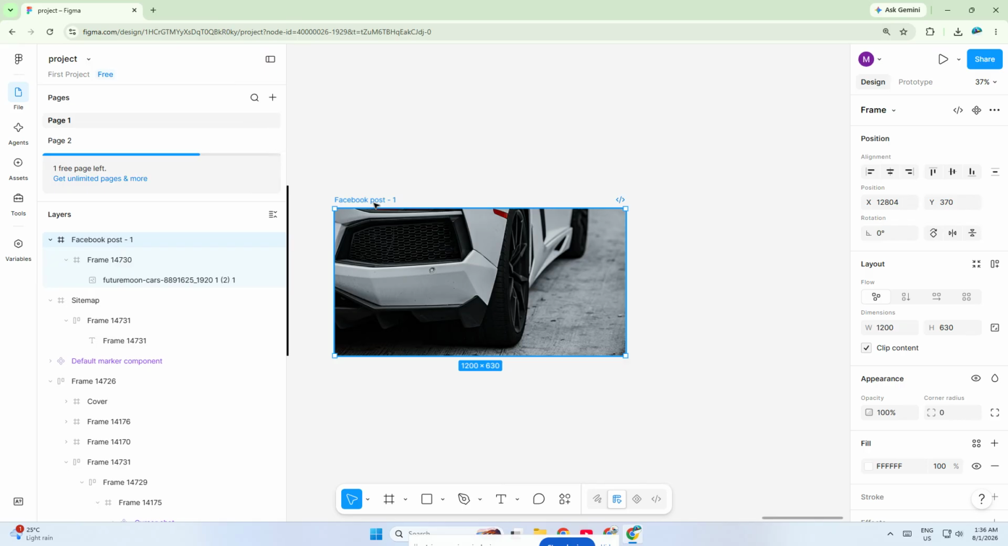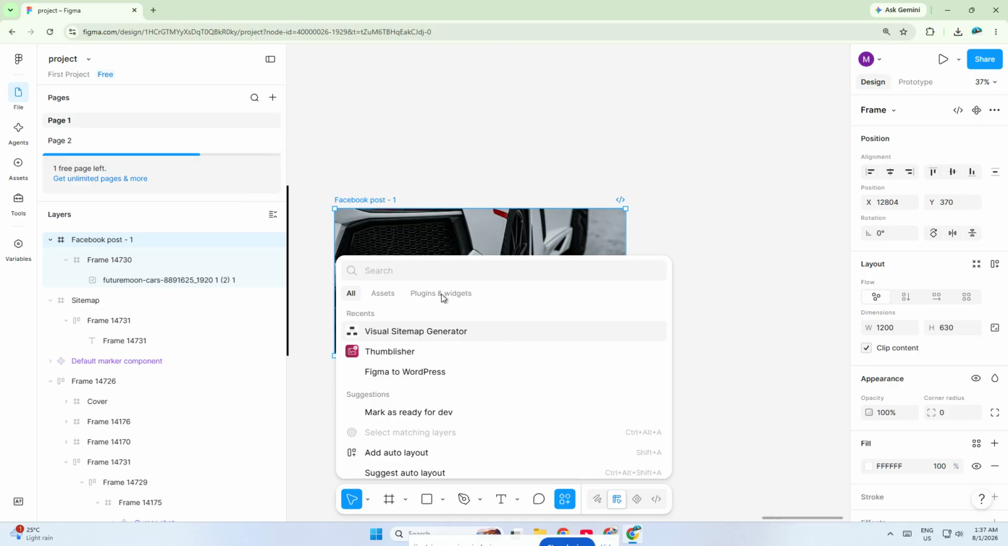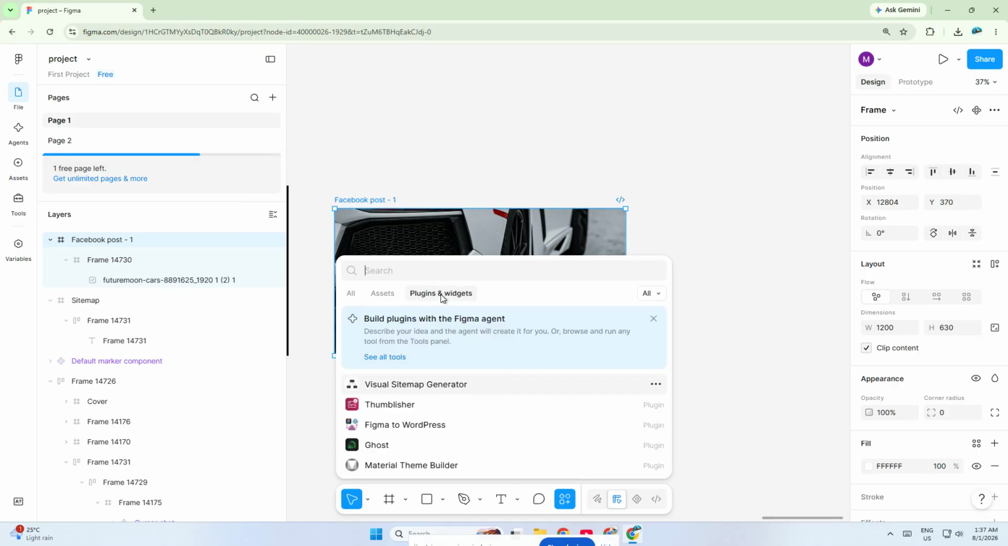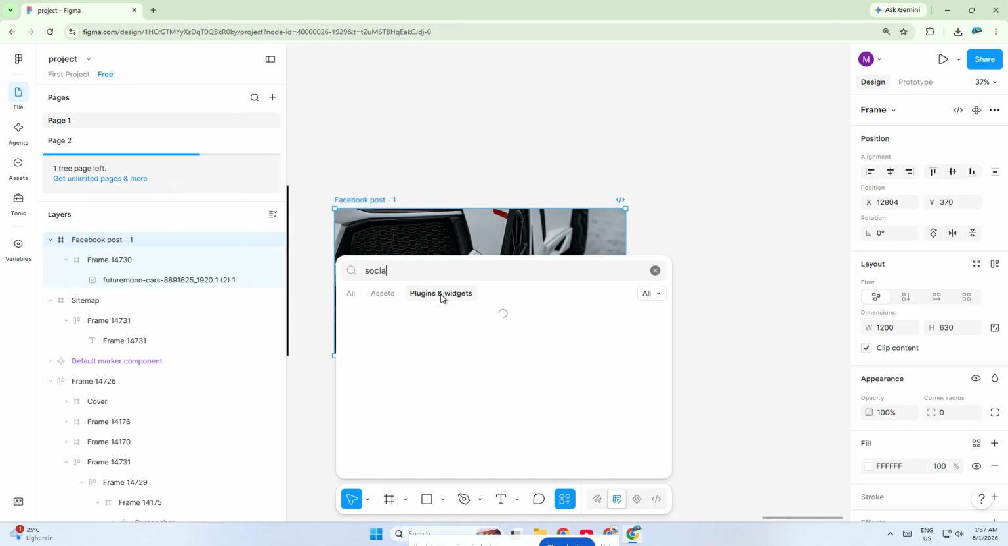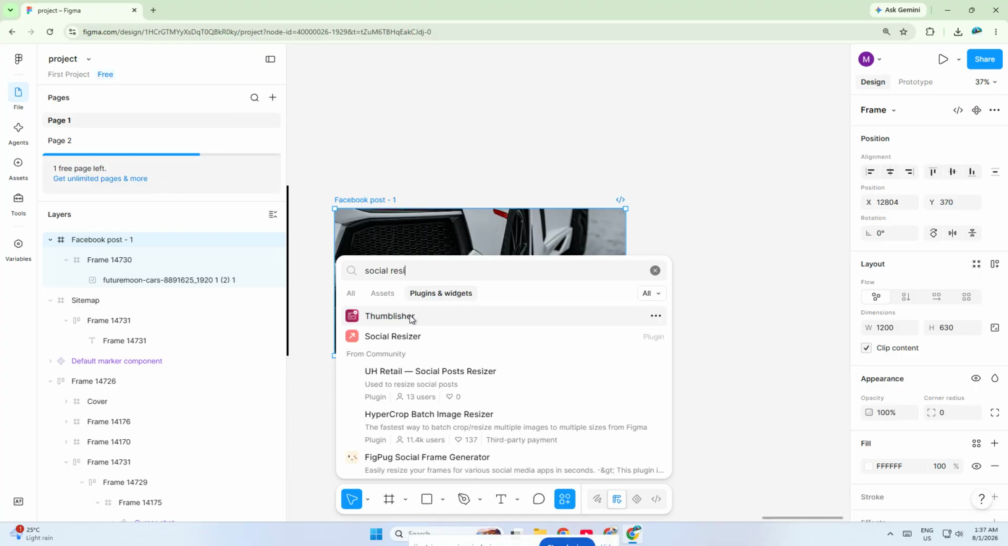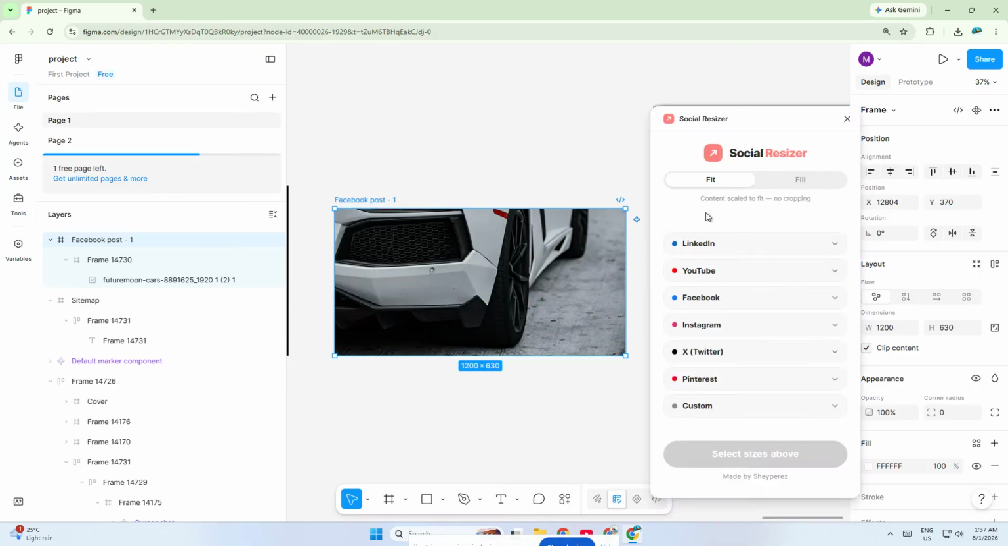Once your Facebook design is ready, open the Plugins menu in Figma. Depending on your version of Figma, you can find this by right-clicking on the canvas and choosing Plugins, or by using the Resize button and searching for a plugin. In the plugin search field, look for a tool such as Social Resizer. Select the plugin from the results and run it. When the Social Resizer panel opens, you'll see different social media platforms and size presets. Look for Instagram, then choose the Instagram post dimension preset.